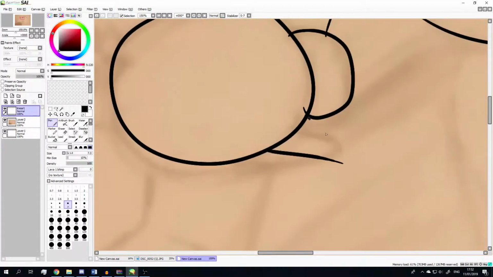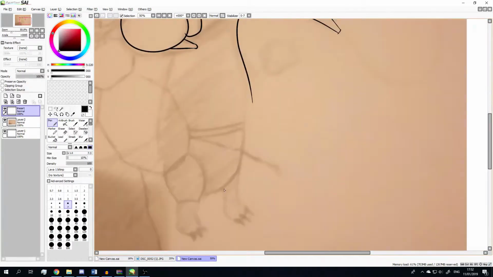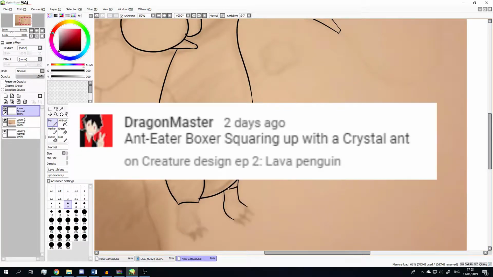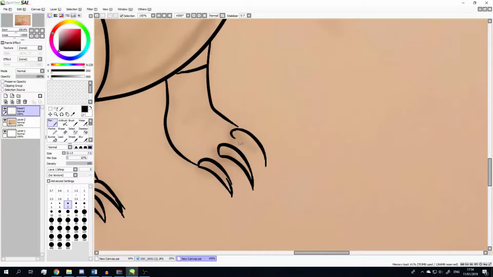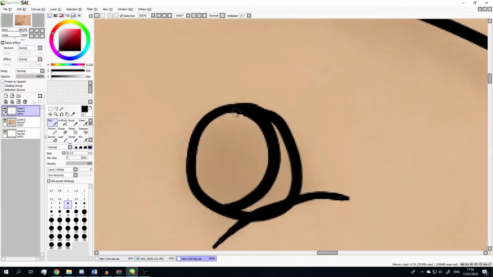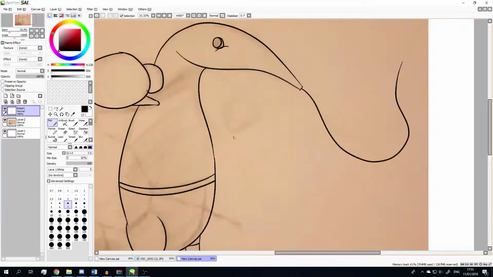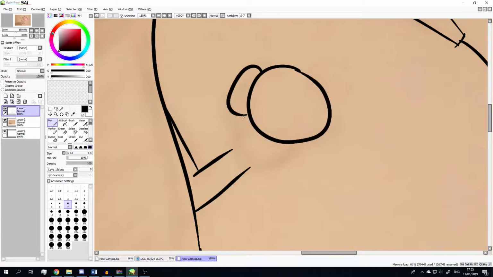Whoop-de-doo. Today we're actually having another person saying what to draw. It's an anteater boxer, scrying up with a crystal ant. Very creative. Thank you, DragonMaster, whoever you might be. I don't know you. I thought it was funny, so I drew it immediately.